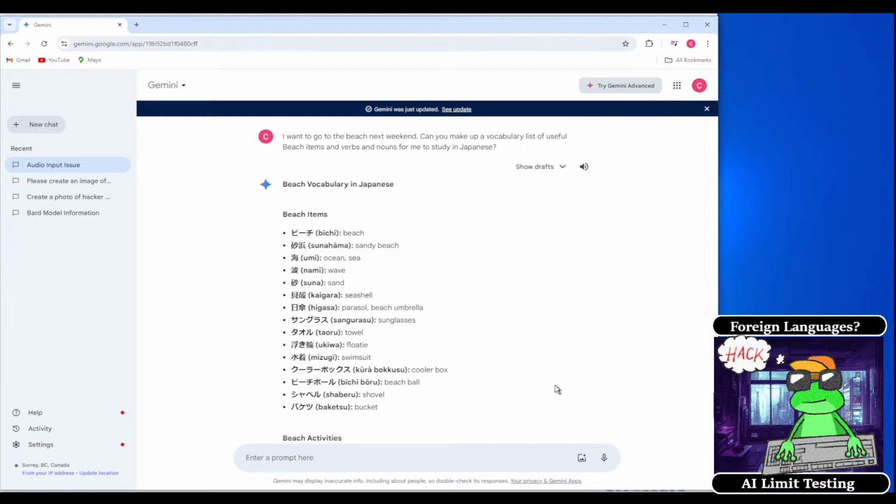It's copacetic. Okay, so we do have a vocabulary list over here, and we can ask it to read this out for us. So once again, everybody, if the text to speech is very, very loud, let us know.